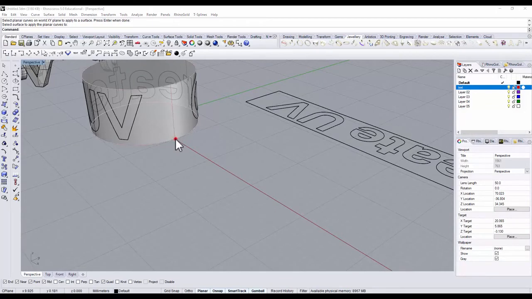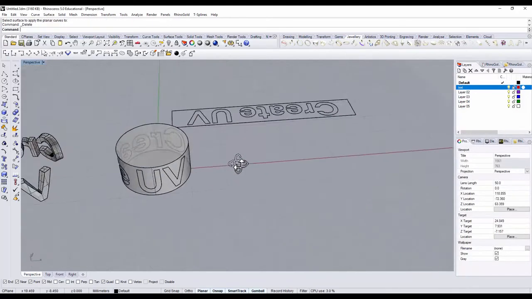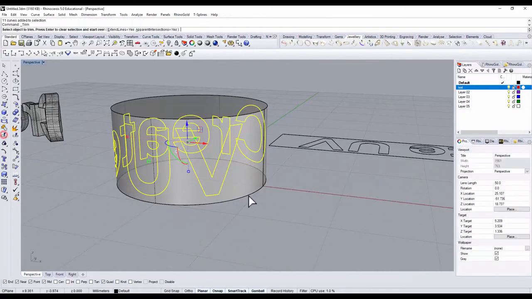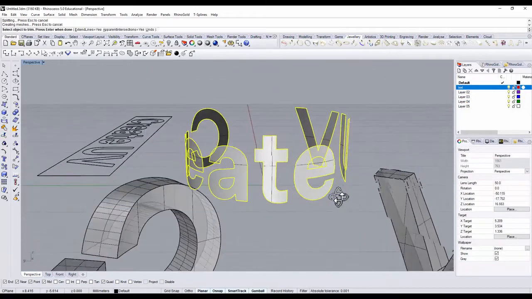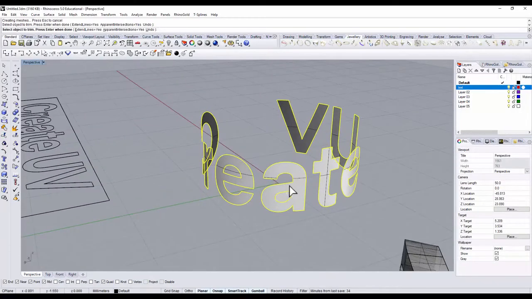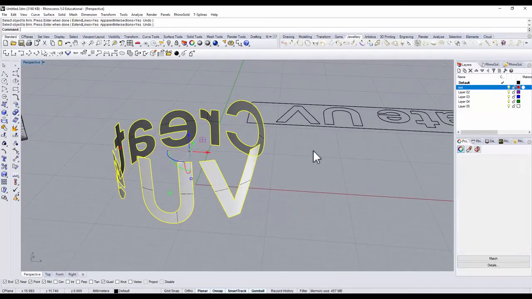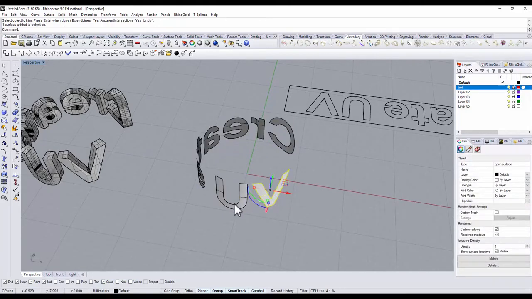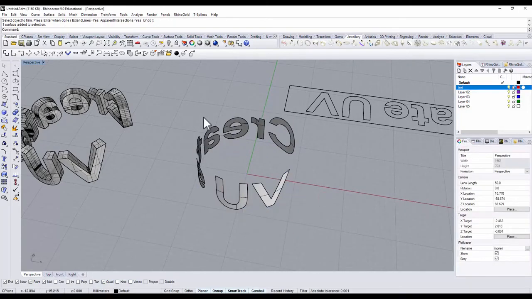Okay, so I'm going to delete the curves that we don't need, and I'm going to select all the curves at once. Let's go ahead and trim the surface. Make sure to trim those inside, like the E and A, the middle parts. Okay, once we trim, now we have all the individual surfaces. So what I like to do is offset the surface.